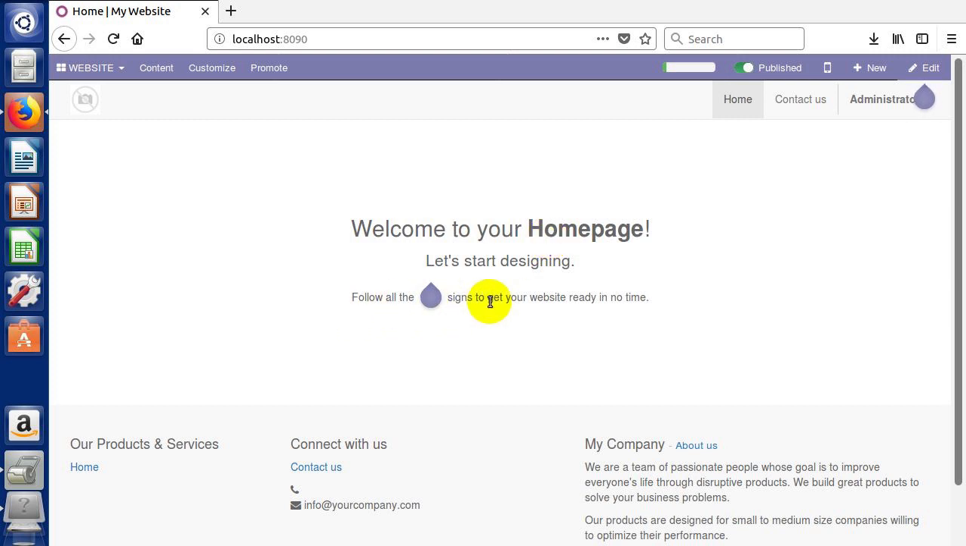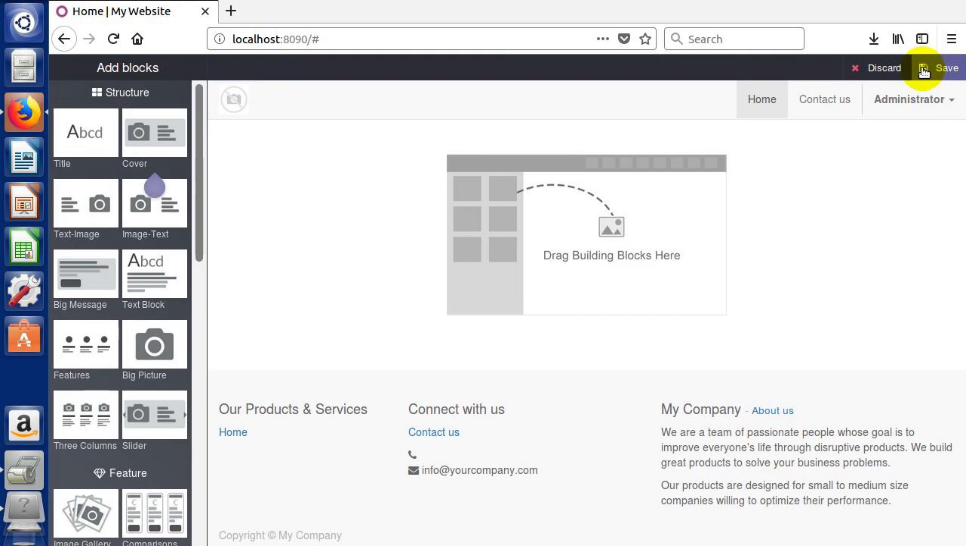Let's start designing, and it tells you here that you can follow these little teardrops to get your site ready in no time. So let's go ahead and follow these teardrops. As you can see, to edit this page, we can come up here in the top right corner and click on edit, and the tip tells us click edit to start designing your website, and it gives us a tip here under the cover to drag and drop the cover blocks into the page.